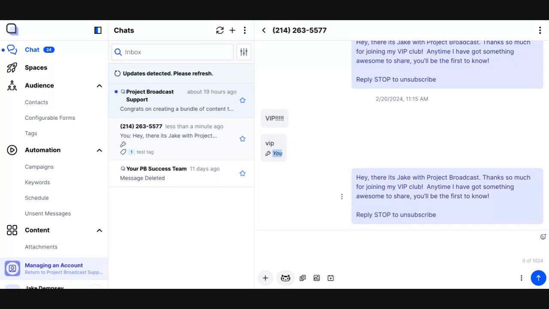Let's say you have a keyword on a campaign message. You would see the keyword in the chat here, again, simulating that the person sent in the keyword, and it will have the word here, campaign. So you'll find keywords kind of throughout Project Broadcast in different areas where you can trigger them to create really unique situations that are specific to your business on automating how people get added and removed to campaigns and how they get tagged.